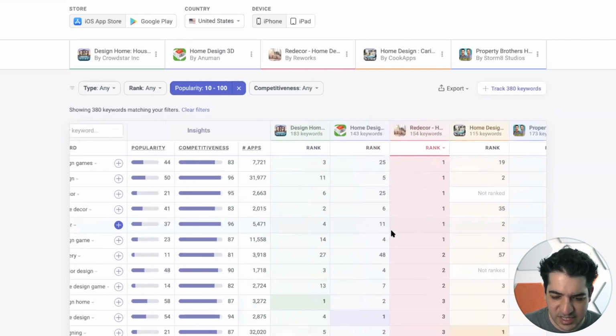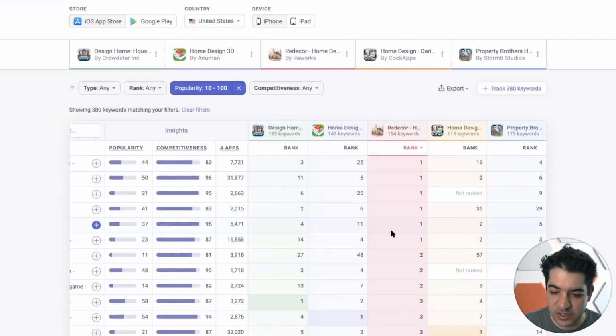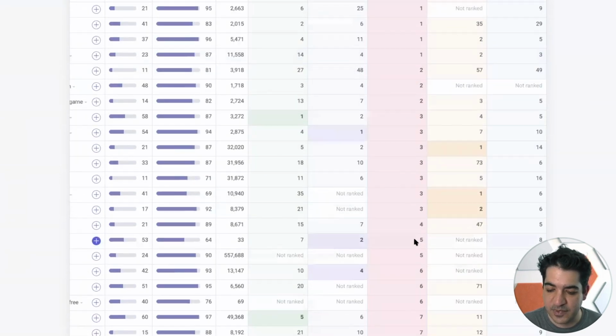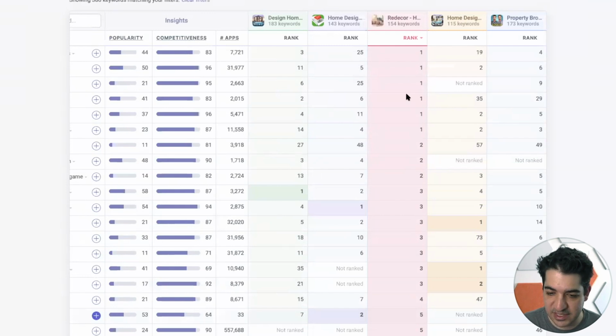What I find more interesting is that some of these apps that are ranking for fewer keywords actually have higher ranks. So for example, we only saw 2 number 1 rankings for design home, but for redecor we see a bunch more. Now, this can also give you an idea of what you're up against. So obviously this app is doing something, most likely iterating over as many keywords as they can because they want to see what works and what doesn't.